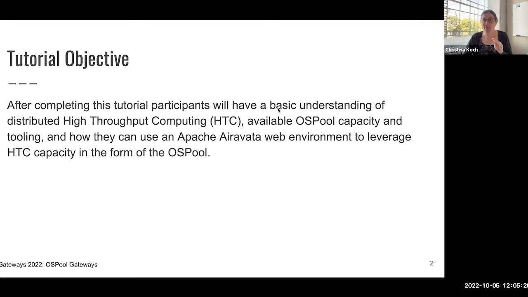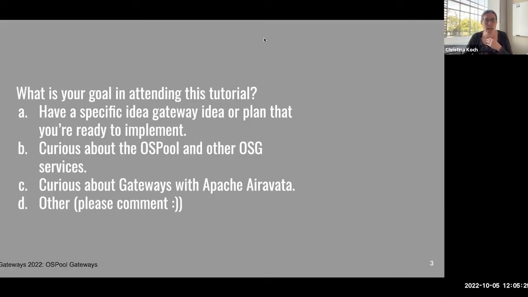I'm going to do a simplified version of this in a minute, but first, I'd like everyone in the chat, if you can, to just either choose one of my pre-written options or just type a little note. What's your goal or interest in this tutorial? Do you have a specific, like, I'm ready to make a gateway for this community? Or are you like, I want to know more about the OSPool? Are you curious about the part that Marlon will be presenting on, the Apache Aryavata piece, or something else? It would be good to get a feel. It's not really going to change what we present about, but I think we want to make sure that if there's specific interest or questions, we make space for that.